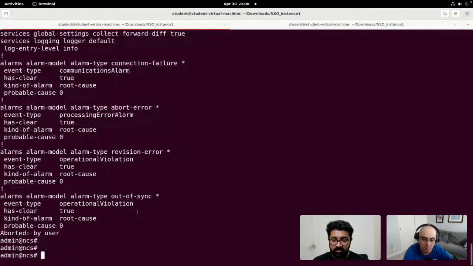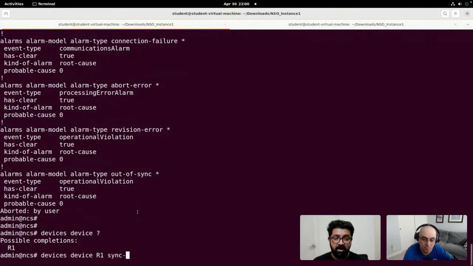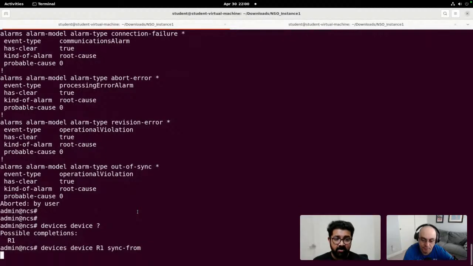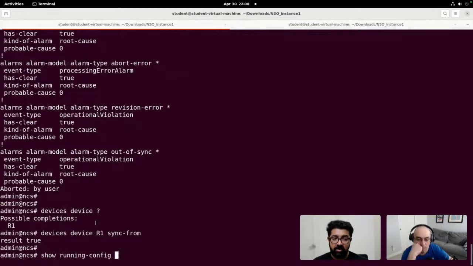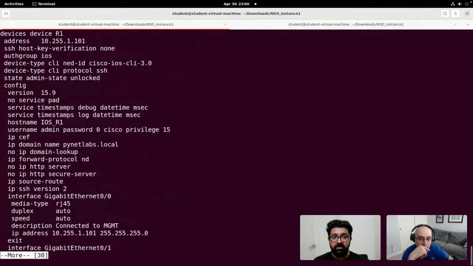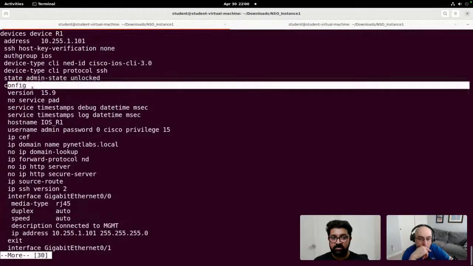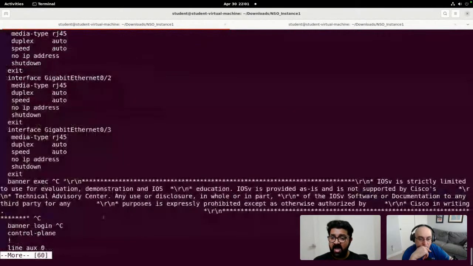So if you want to match that, you have to use a command called devices, then specify a device and the name of the device, which is R1, and use a command called sync from. This command is going to contact the device and then pull the configuration. And it says the result is true. So it actually communicated with your device and then pulled the running configuration that's there on the device. And now if I say show running configuration devices device R1, you can see under the config section, you can see a whole lot of config, which is the actual running configuration.